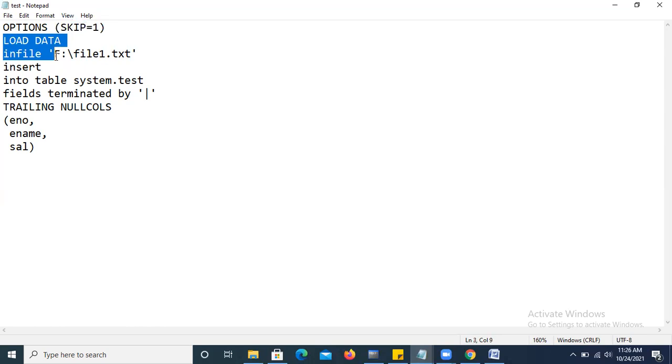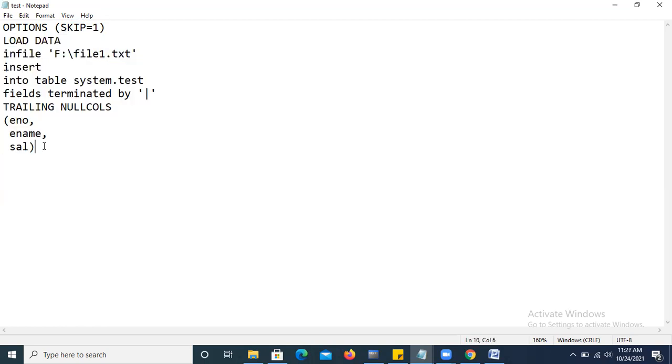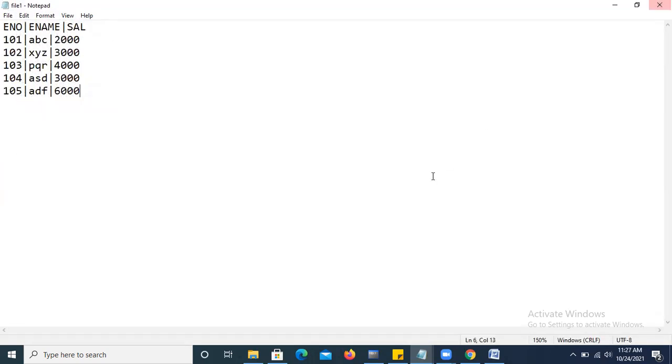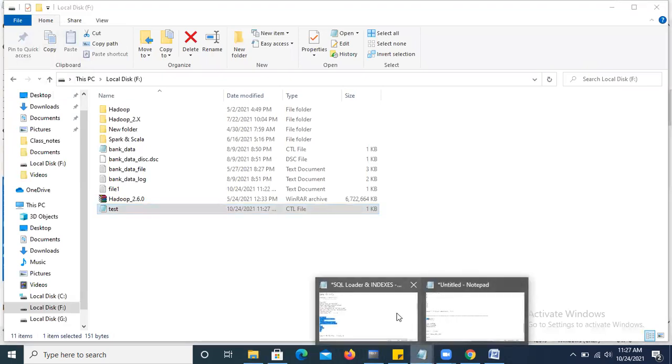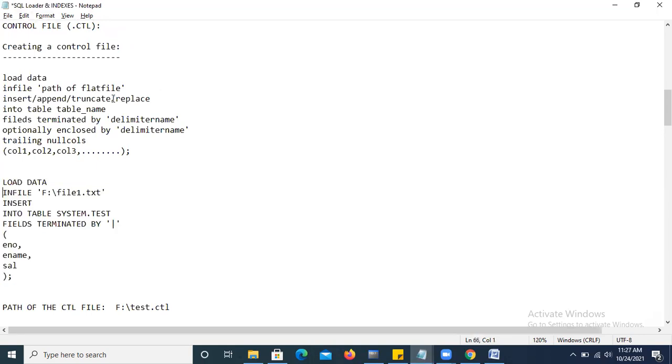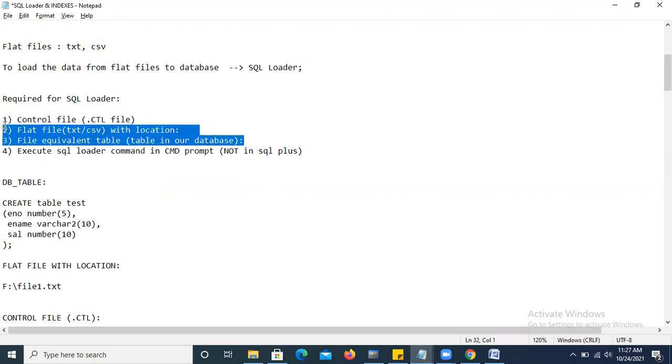Load data infile, insert into table, fields terminated by pipe delimiter, trailing nullcols, e number, e name, salary. These are the columns. This is the control file. The control file is there in one path, the flat file is there in one path, and my database table is also present. Everything is there. Path of the control file is F drive test.ctl. Okay, now my three points are done. I'm having the control file, the flat file with location, and the file-equivalent table in our database. These are the prerequisites.